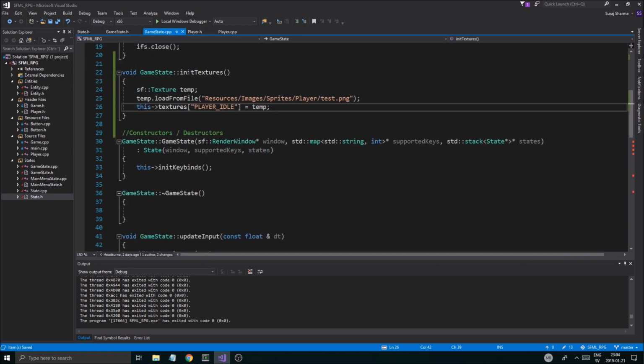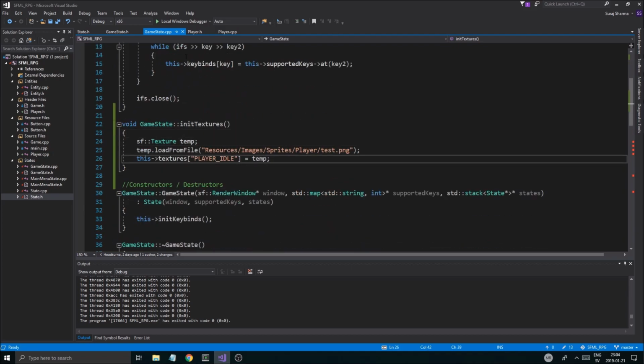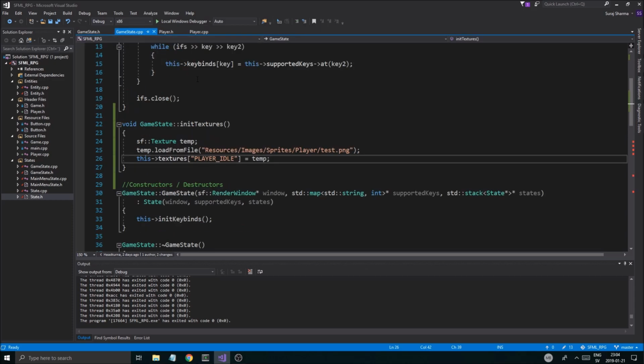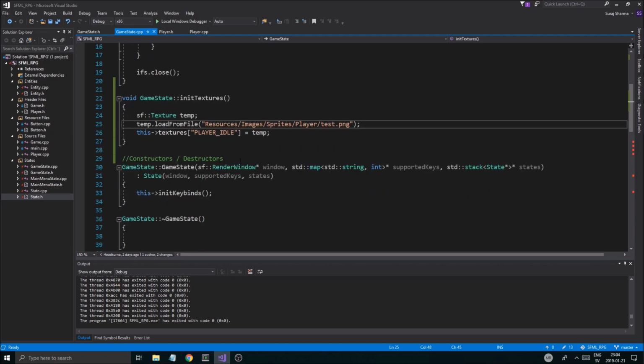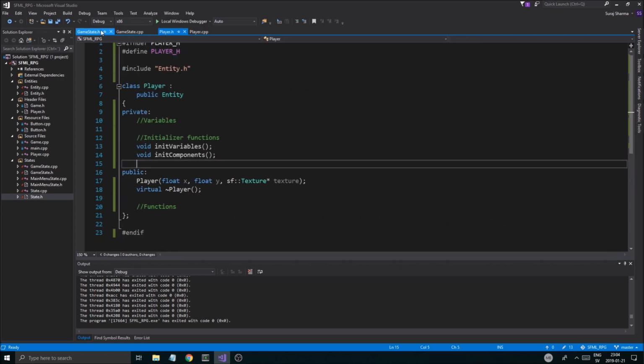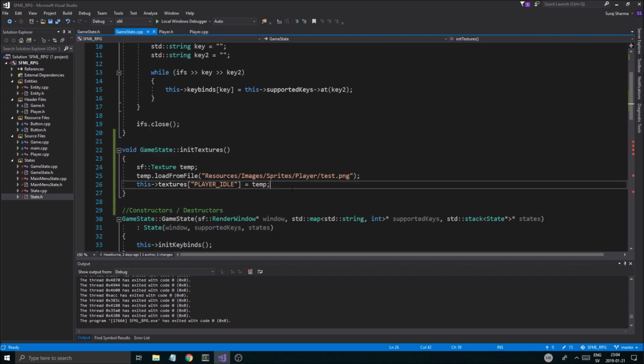Okay. Man, I'm just jumping all over the place. I'm sorry about that. I hope you can follow me on this. Okay. So we just included that in state.h instead of entity, because entity is included in player, right? So no worries. And then we loaded the texture. Now all I want to do, remember, this is a pointer now.